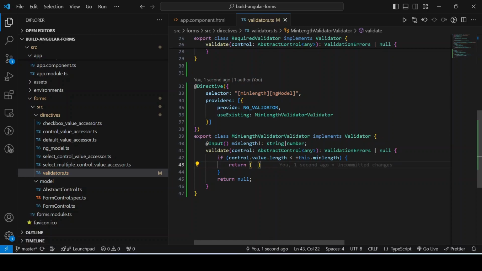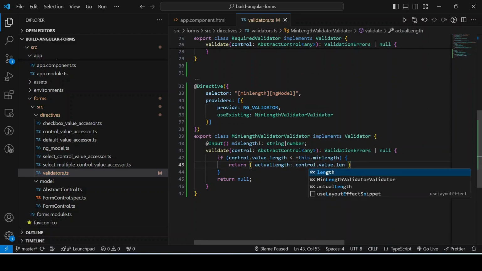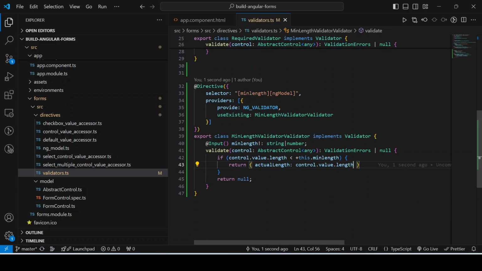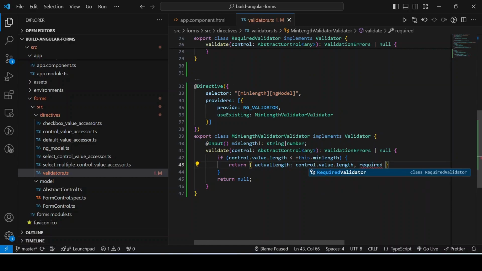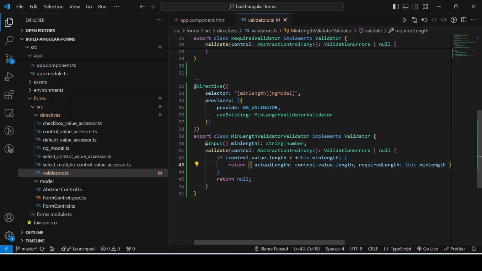So what we will do, we will pass the error, and in the error we can pass some information like what is the actual length, and the actual length is the length of the value which the user has provided, and we can also pass what is the required length, right? So the required length, the length which we accept, that is, we can say min length, right? So that's the validation we have put in place.